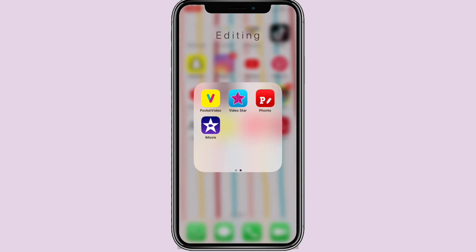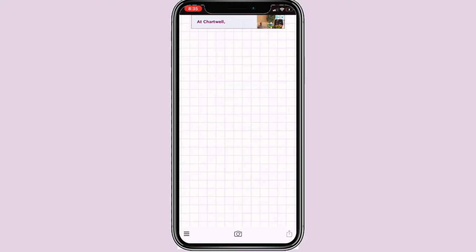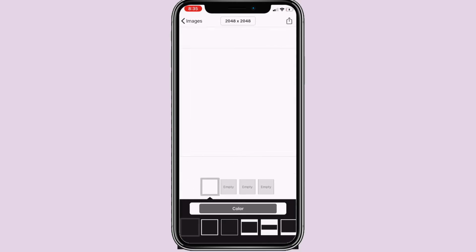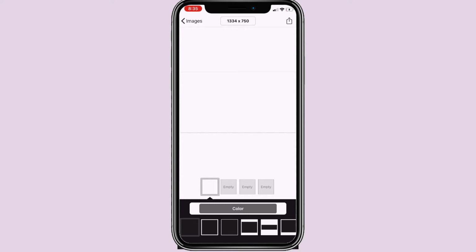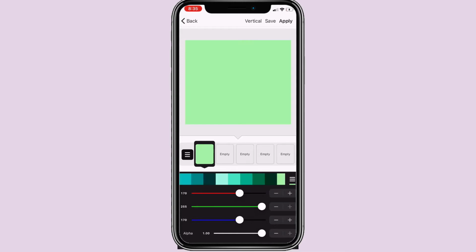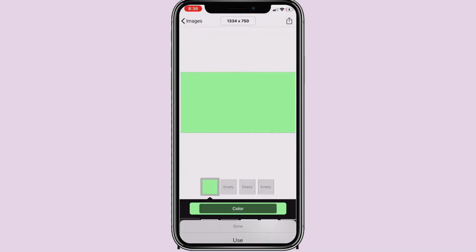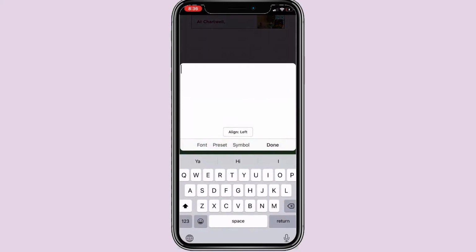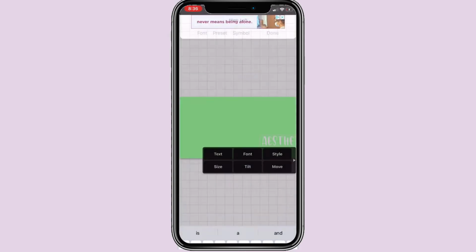So you're first going to want to go into Phonto, select the camera button, plain images, the white one, and for the size, do an iPhone 6s landscape color. Pick a color. What color? This? Yeah, or this. I like this minty color. And use. Then you're just gonna wanna type whatever your channel name is.